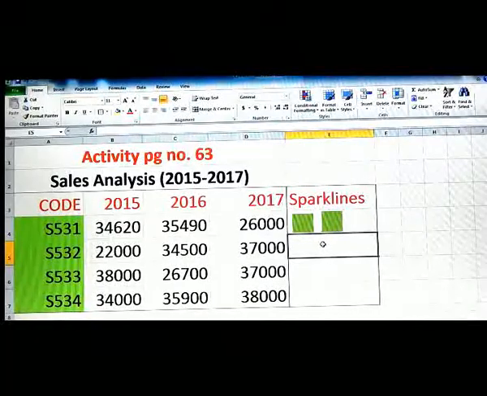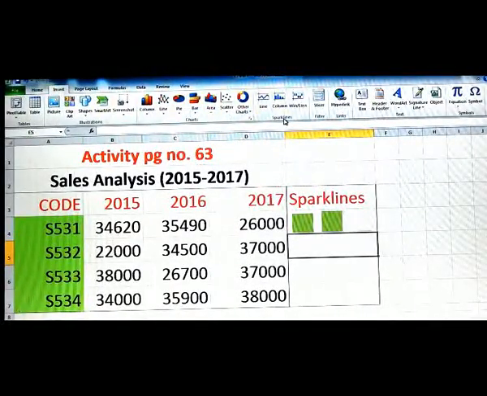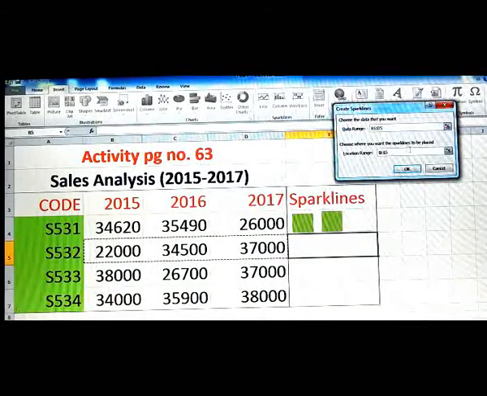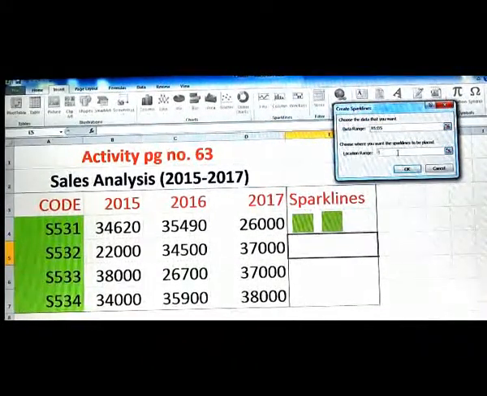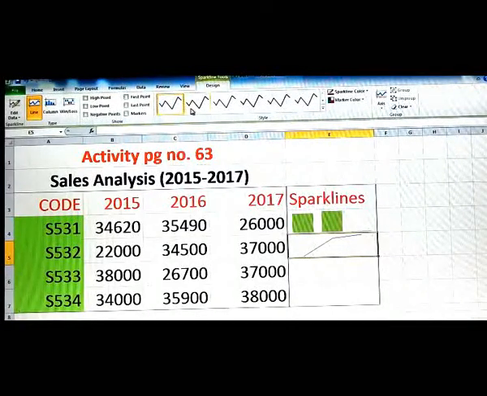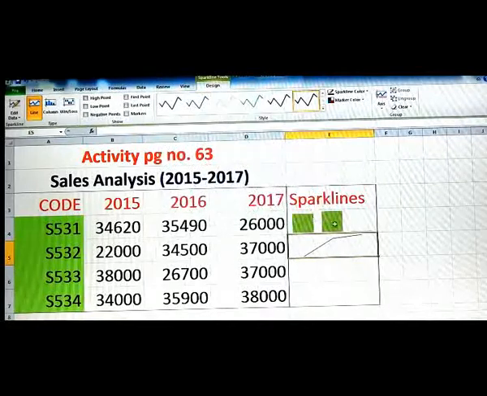Now how to insert the sparkline for this? Again go to insert, then go to the sparkline group. Now I am taking column or line. So select the data range, then the blank cell location. Click at the blank cell, then OK. So this is the sparkline for the next line. It is for the line.